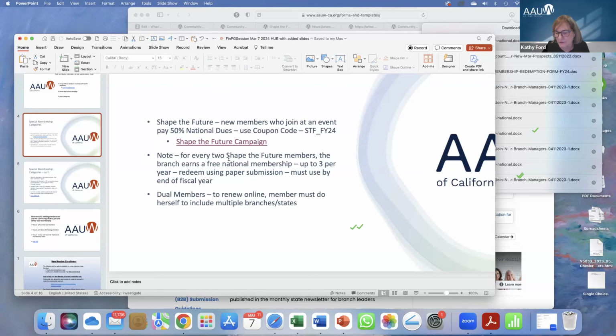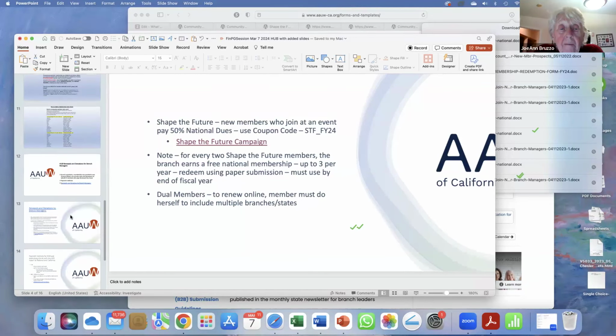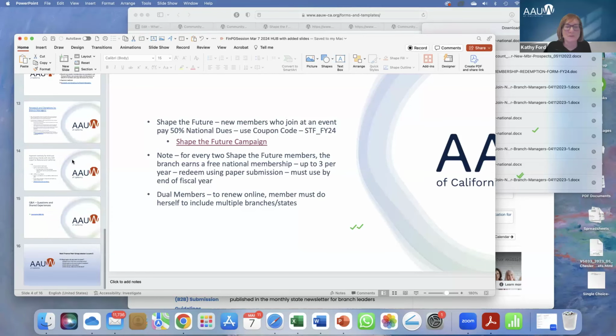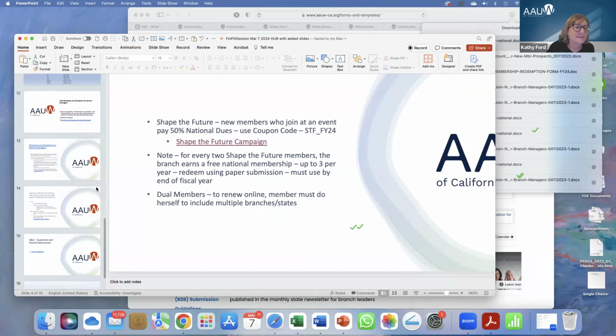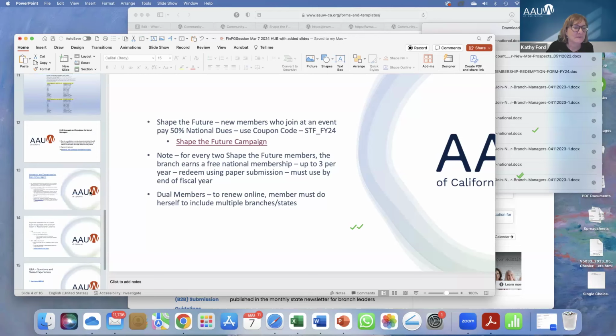And you can do that up to 3 Shape the Future free new members. But that doesn't mean you can't give out more to get them in. Oh, yeah, exactly. You want to get as many members as possible, but if you get them in the way that is identified for Shape the Future, you can get some free memberships. Right. So that's a good way to encourage your members to bring guests and to have them join some events.